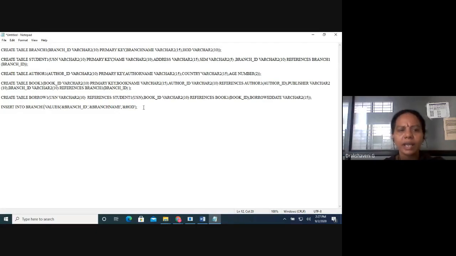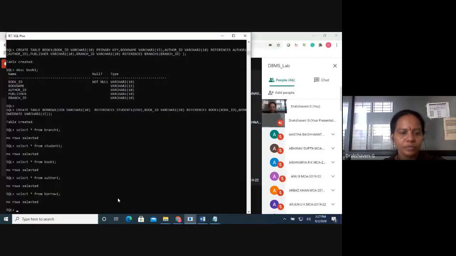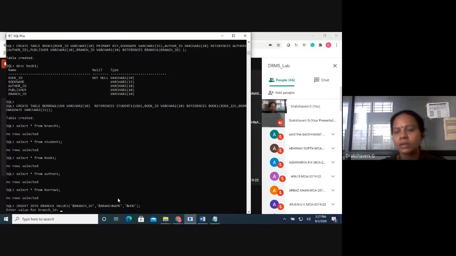This is the simplest and easiest syntax to remember. There are still many syntaxes for inserting values, but this is the simplest one. So we'll just insert this one. Okay, now you can see what it is asking: enter the value for branch. Which branch do you belong to? That branch I have to enter here.